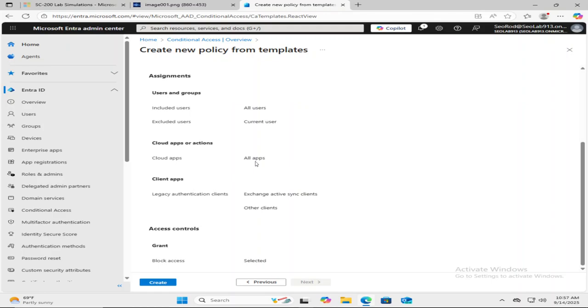As you may remember, if you have watched some of my tutorials before, when we choose cloud apps, we can choose selective apps. We can choose what apps we want to, but in this case, we want to apply this policy to all cloud apps. And then client apps, remember that we talked about, for example, if you have Office 2010, that's an old client app, or an old Outlook client, legacy authentication clients, that will also be doing. And for example, Exchange Active Sync clients, they won't be able to connect, and other clients.